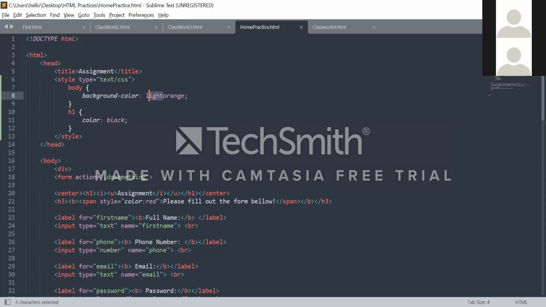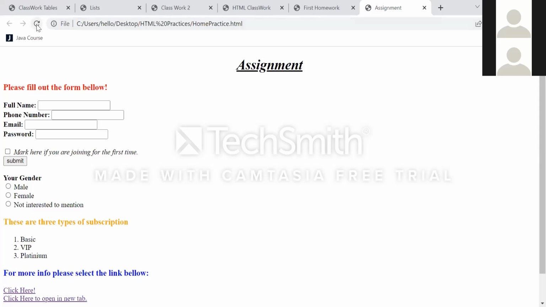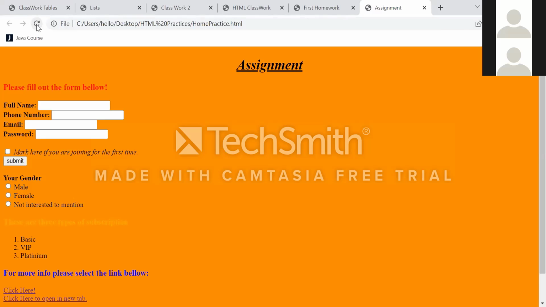This is the code. So what you have done, you have just put the dark orange, and perfect. Can you go back to the coding? Yeah, that's good. Okay, so you can stop sharing.